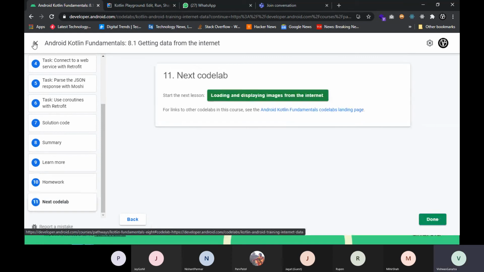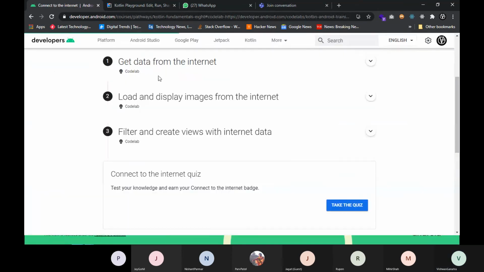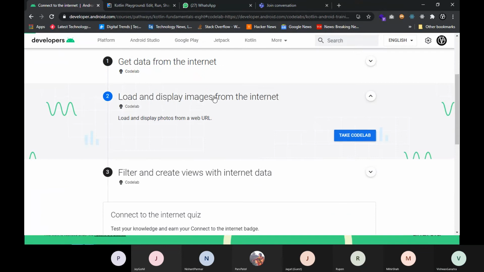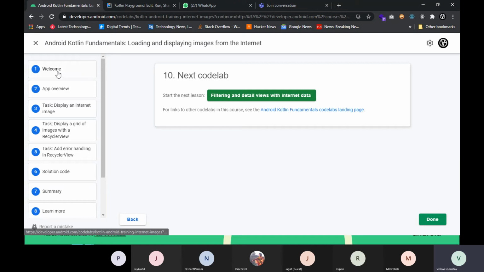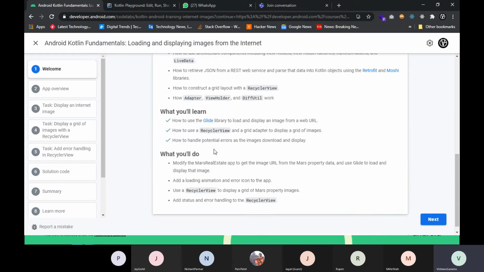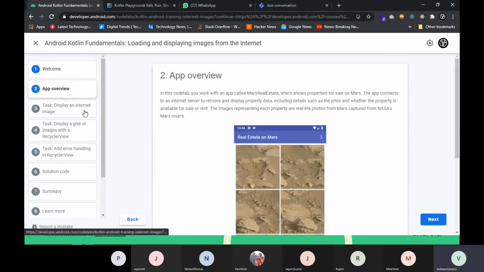Next, we will move to the other codelab, which is load and display data from the URL. Once we fetch the data from the URL.